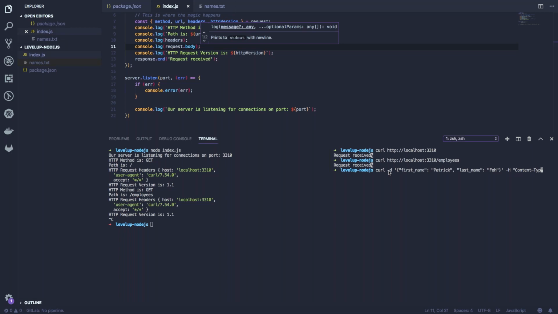So I'm telling the server that the content type is application/json, and I use the -X option to specify the method I'm using to make the request. Then I make the actual request to the server. And I say, look, localhost:3000/employees. So right now, if you notice, the server is not running. So we get an error. You see that?